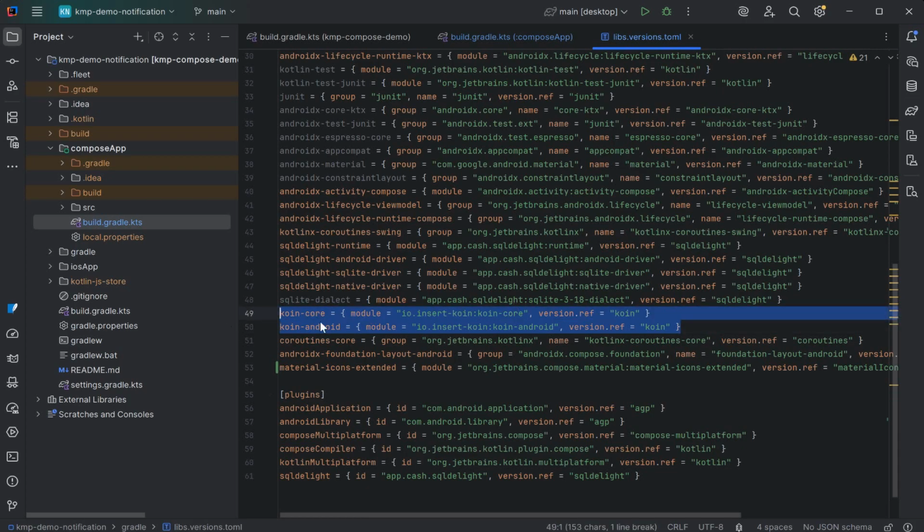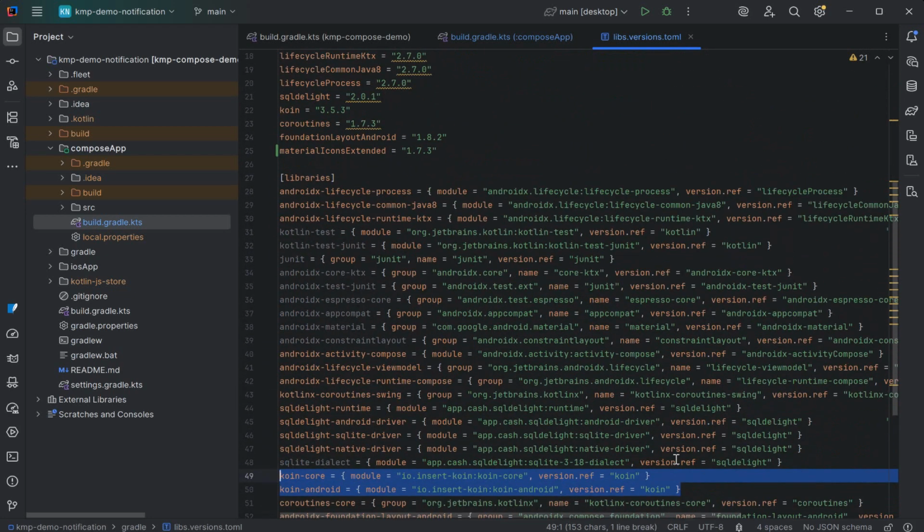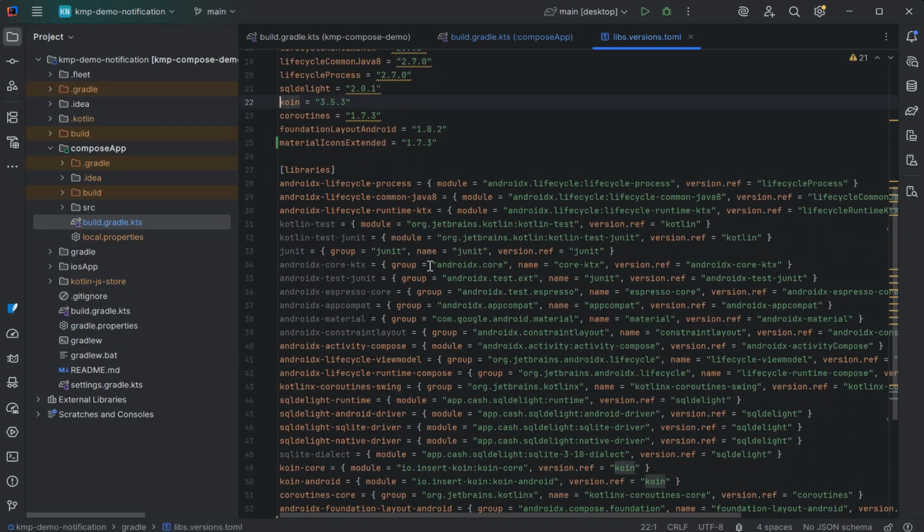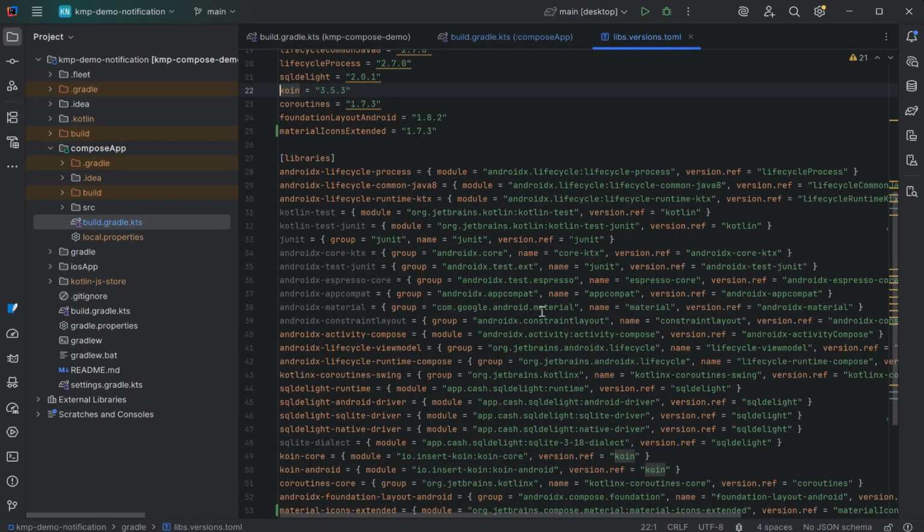So mostly what you need is these two lines. It's io.insert-koin, Koin core and Koin Android. That's what you all need. The version we currently use is 3.5.3, but you can get the latest version to implement in your project.